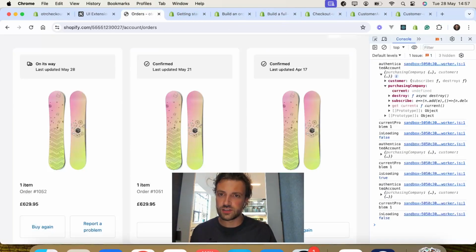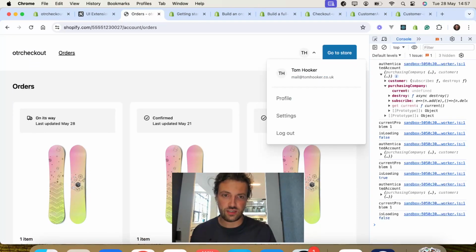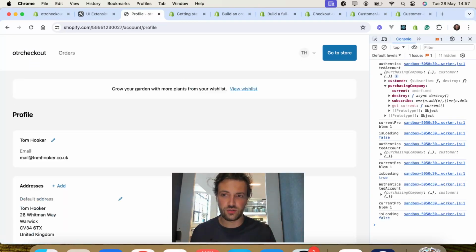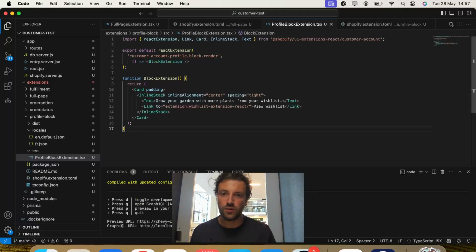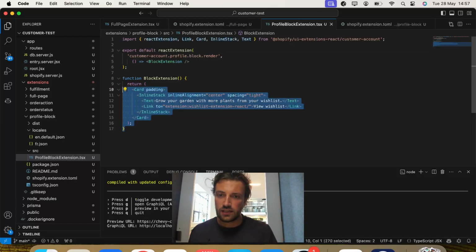So I'll go through all this code view in a minute, but if I quickly show you how this works, go to my profile. This is the block here, pretty straightforward, kind of like how we've done it before. Here are the components we're pulling through. Profile block render, so this can go anywhere on this page, and then these are the components we're putting through.